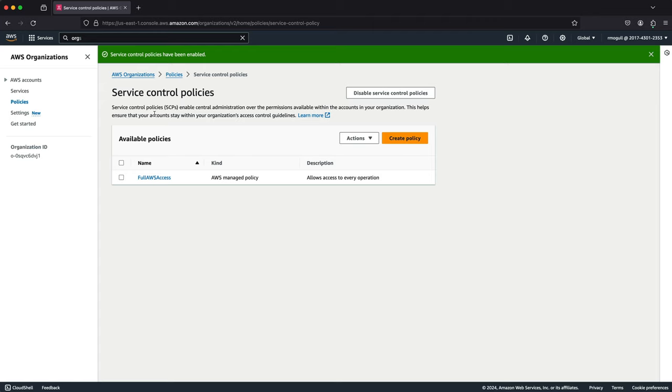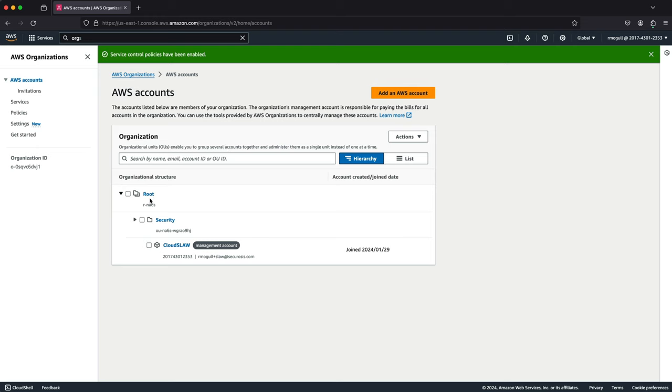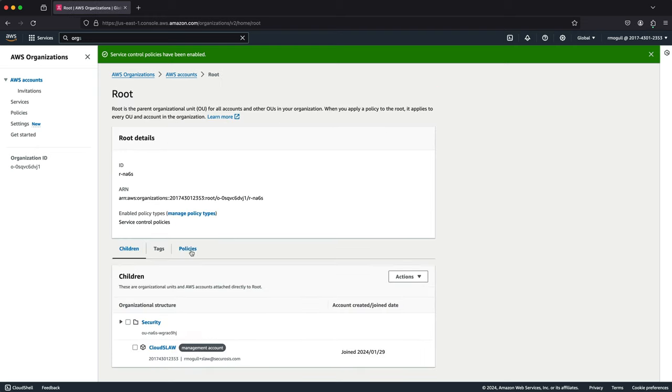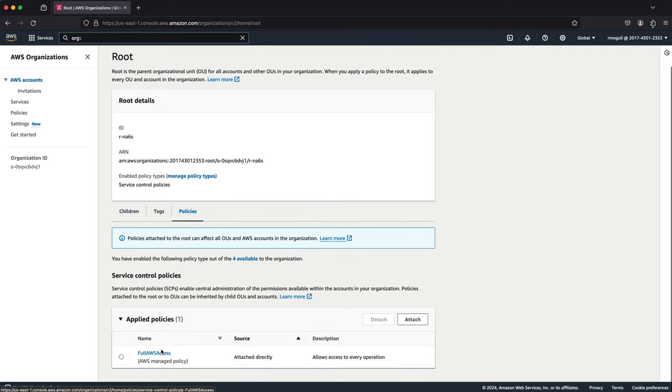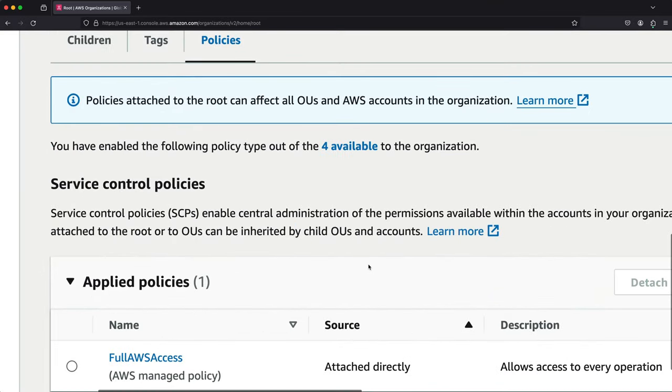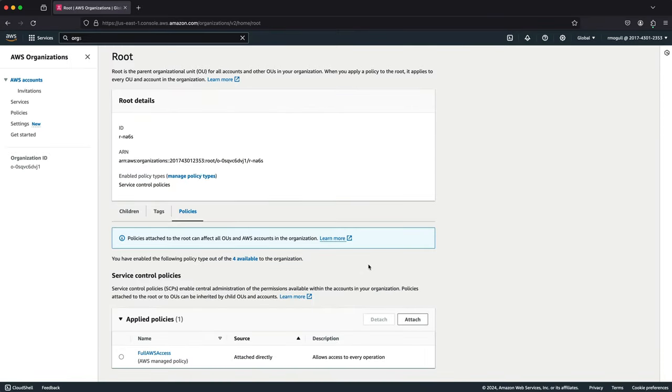Now, what this has already done, if I go back into my hierarchy of my accounts, if I click on my root, for example, you will see that this already has the AWS FullAWSAccess policy, which is an allow-star policy, attached. Again, service control policies are default deny. This is Amazon's way of making sure that it is not going to break anything in your account. So if you don't have that full access policy, you're not able to do anything. This is why I recommend the deny list, where you have that full allow and then you disable actions you don't want.